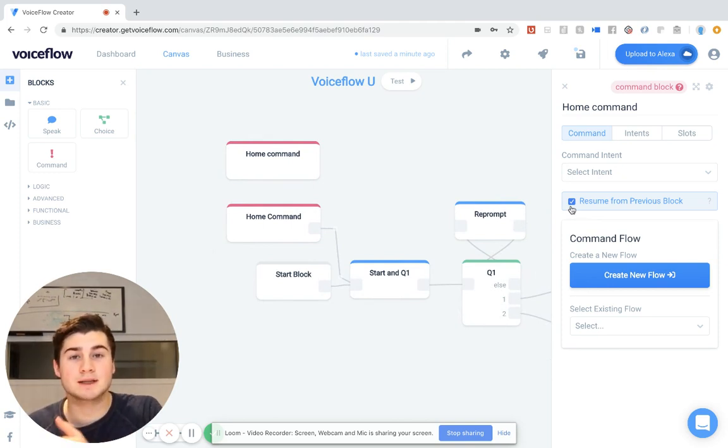And the reason for this is because it's going to resume from the previous block. Whenever you say Alexa, followed by the command name, so in this case, help, it's going to jump right into this command block, and it's actually going to work like a flow. So it's going to have a whole bunch of sequences and flows within it that you have already predetermined. It could be as simple as having a speak block or having an entire skill within your command. And once it finishes that flow, once it hits the last block that's no longer connected, it's going to jump back out and go right back to the most recent block that you were on.